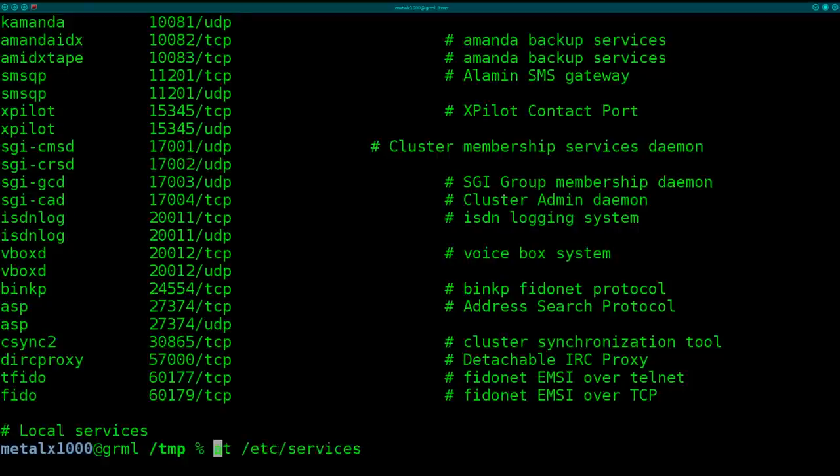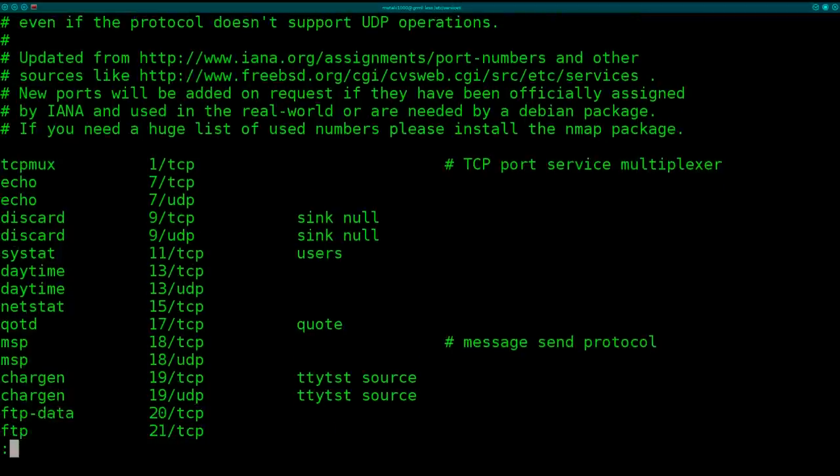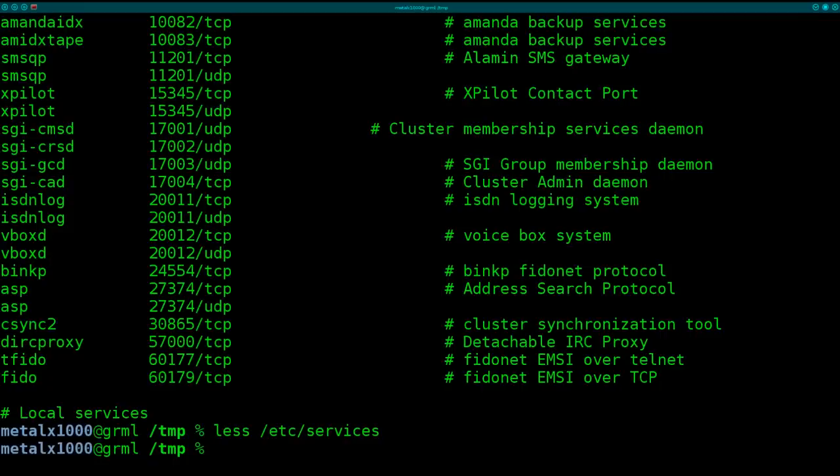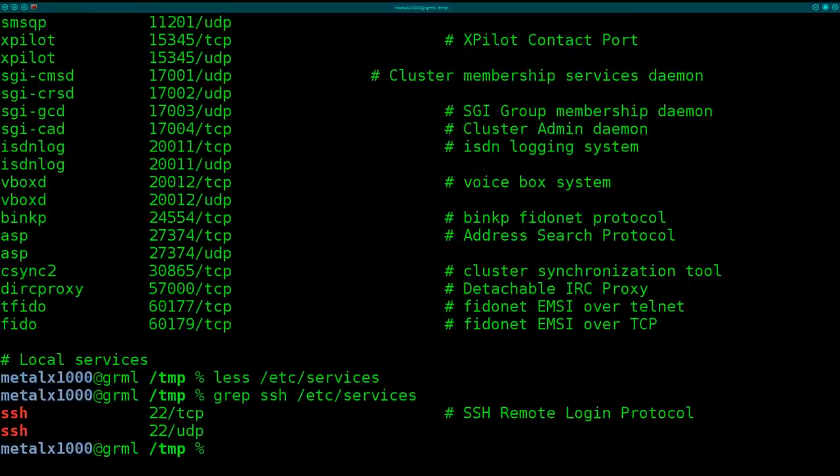So of course you can also use less to go through that and scroll through it if you'd like. Q to get out of that. And then you can also search for stuff using grep. So like, oh, what port is SSH supposed to run on by default? We can say grep SSH from that file, and you'll see that SSH is running on port 22, and it's an SSH remote login protocol.